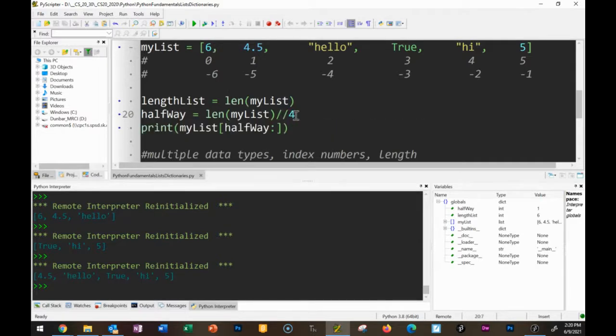Halfway, it's not halfway anymore, but if I divide by 4, that should give me the quarter waypoint. 6 divided by 4 with integer division should be 1, so it should be printing out 4.5. So if I look down here, I'm starting at 1, which is 4.5, and then I told it to go to the very end, so it's actually going to print out 3/4 of the list, right? Because it's going to start here, and then I told it to print to the end. So it started at 4.5, went to the end.